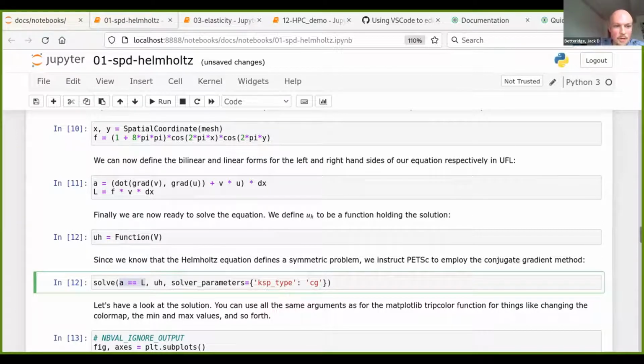For that expression, the first thing that goes in is the PDE that we want to solve. The second argument is UH, the function object we've defined that we want to solve into. And finally, we pass in some solver parameters. This tells PETSc that we want to use the conjugate gradient Krylov subspace solver to solve that problem.